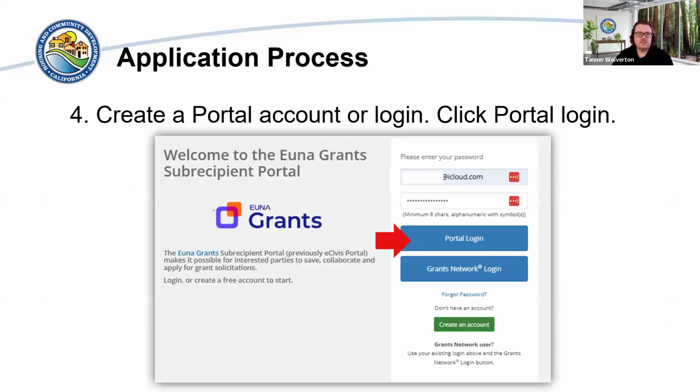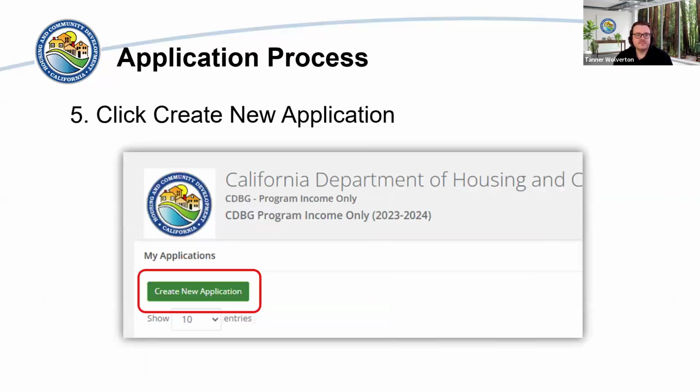After clicking apply, you'll be tasked with creating a portal account, or if you already have a portal account, you'll be able to log in. I just want to stress to please use the portal account login and not the grants network login. That will be very important. Once you create an account or log in, you'll be presented with a page and a green button that pops up saying create new application. That's how you'll create an application in the portal system.